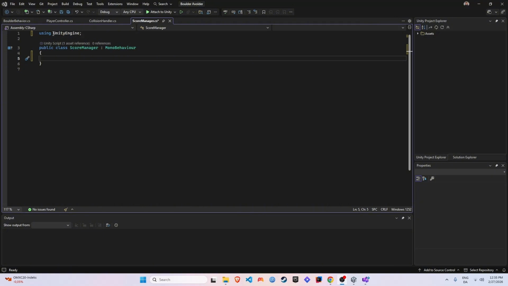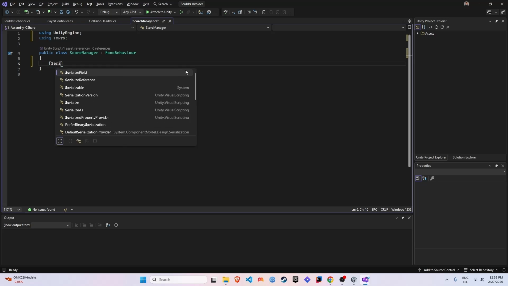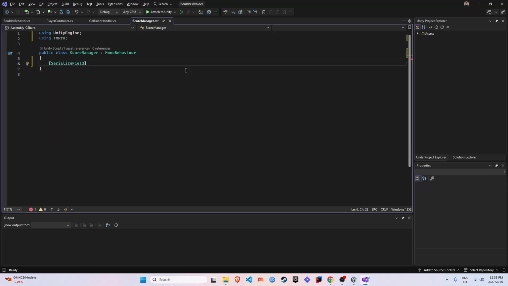So now we have using UnityEngine. This unlocks the Unity Engine tools, but we will also like to access our TMPro text tools, so we will type using TMPro. The first thing we would like to do in our script is access the text element. We would want to set this in the inspector, therefore we will use SerializeField, and this will be of the type TMP_Text, and I'll just call it scoreText.